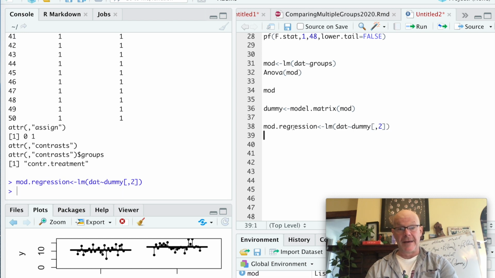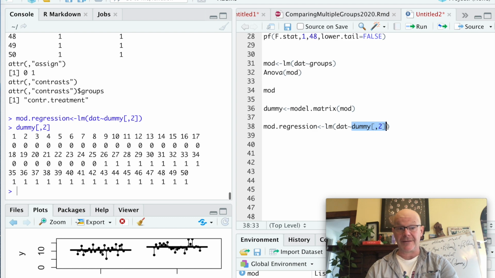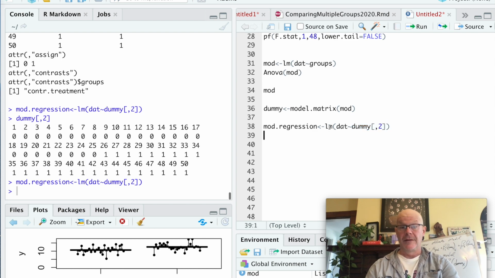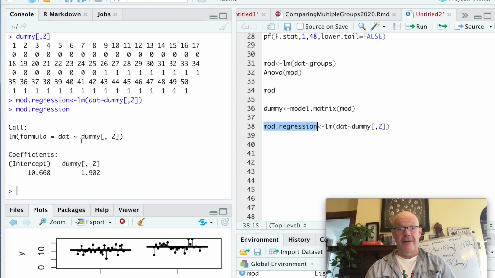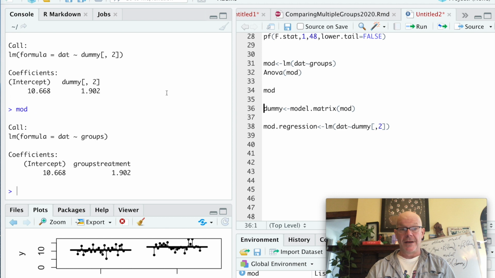Okay, now I have it as a regression model, right? It treated this as being a continuous covariate. So I'm going to go ahead and do that. And lo and behold, the intercept is 10.668 and the slope is 1.902. That is the exact same thing that we got when we gave the covariates as categorical factor levels, right, as groups.